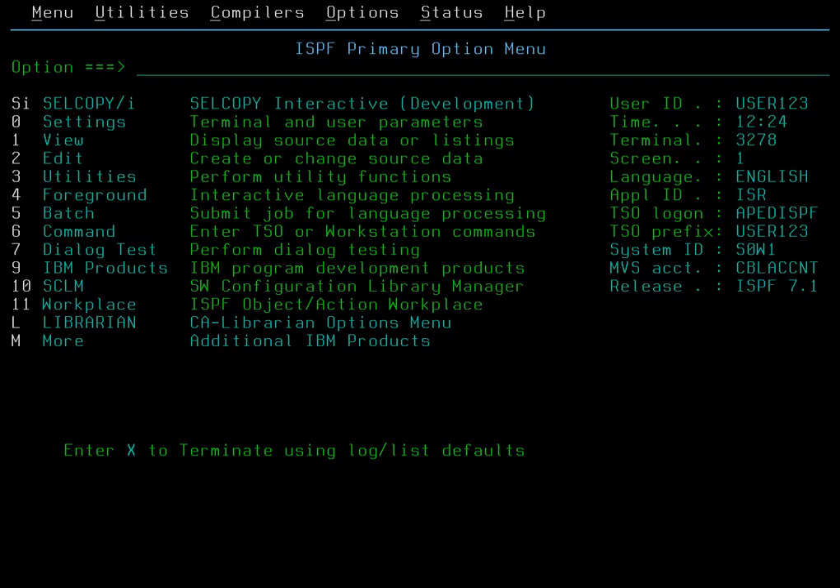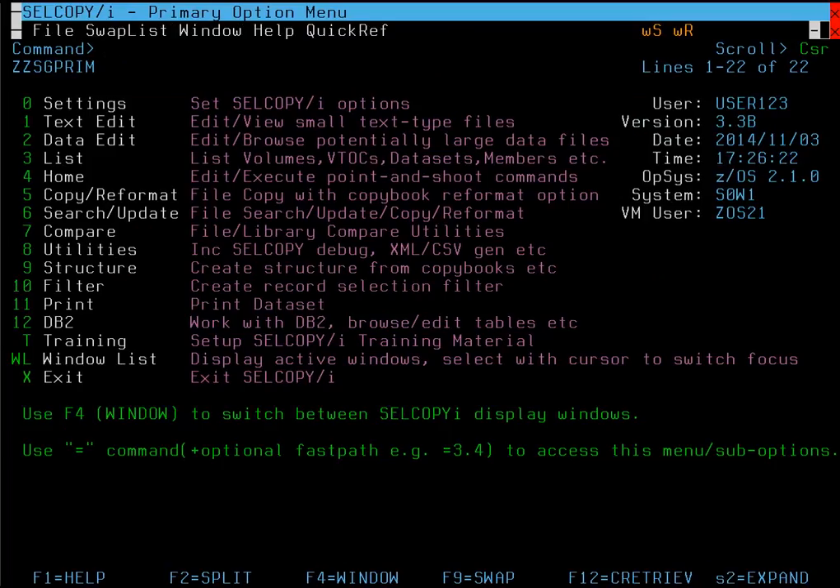We begin at a familiar ISPF primary options menu using the 3270 Model 3 terminal of 32 rows by 80 columns. Let's start by selecting the menu item corresponding to SELCOPYi. I position my cursor on the SI menu selection and press Enter. Once SELCOPYi is started, we're presented with the primary options menu by default. This is the staging point for most of SELCOPYi's utilities.